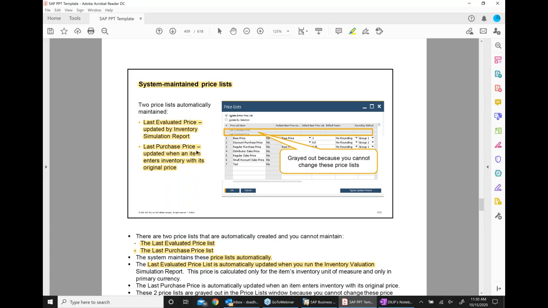In the system maintained price list, we have two price lists automatically maintained. See that word, automatically. There is Harry Potter in SAP. So SAP has an inherent inbuilt Harry Potter. Or Bikram Betal. Now what are the two price lists? Last evaluated price list, and second is the last purchase price.